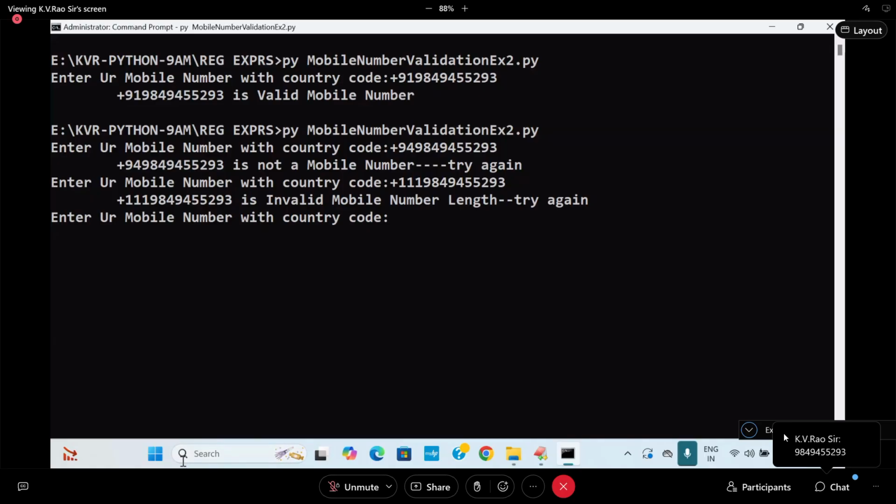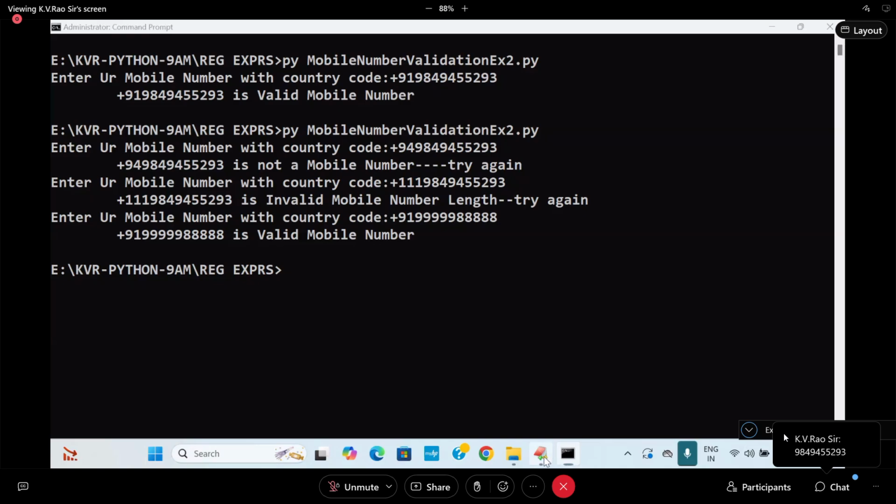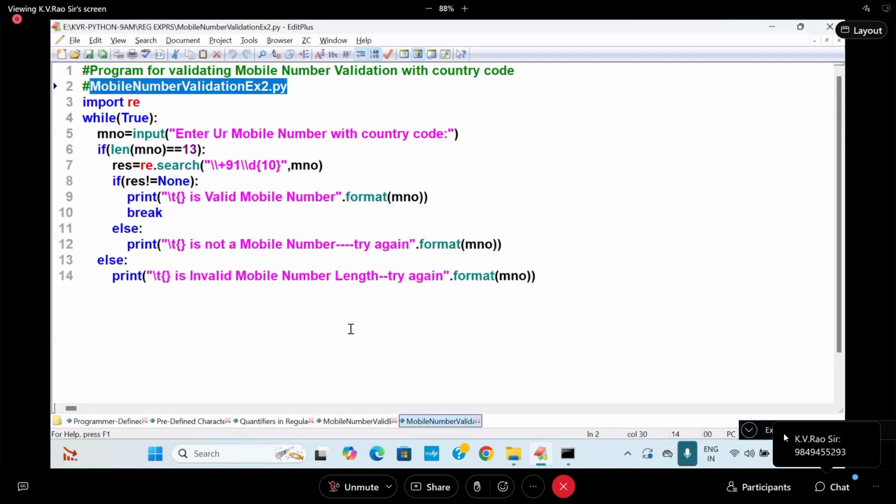We are supposed to take up. So here I am writing +91. You say some data here, 999 and then 88888. I'm saying like that. It is called a valid mobile number. Are you able to follow now? One more thing, if you want to take it, my mobile number should start with 9 or 8 or any combination of 98899988 like that.